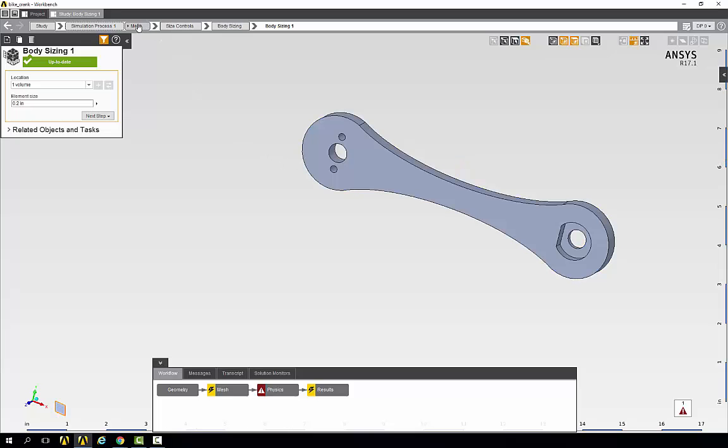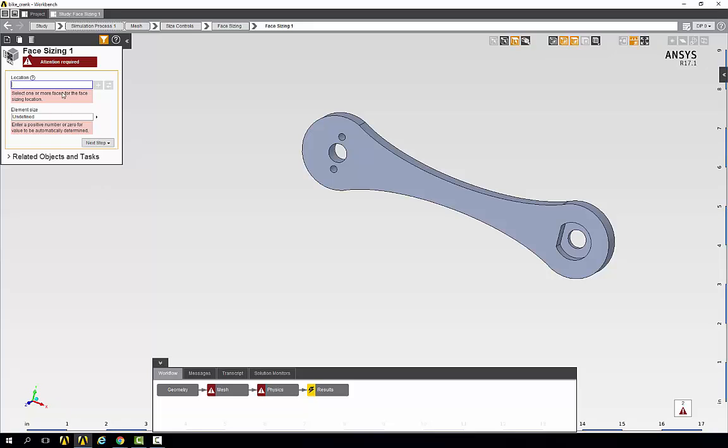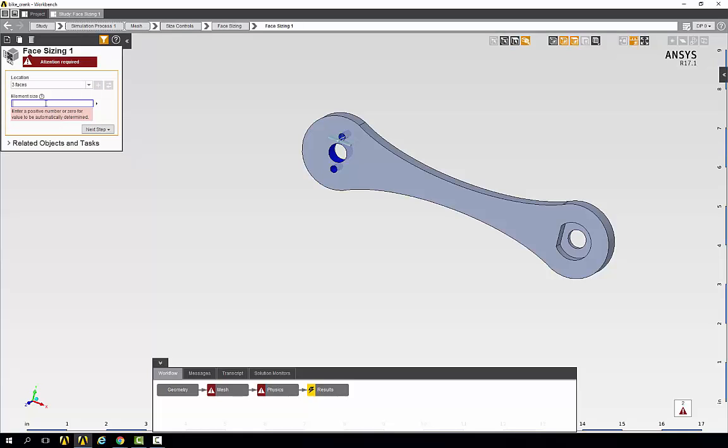So if we go back to Mesh and choose Size Controls again, this time a face sizing. And for the location, we need the face selection filter and choose those 3 holes. Then if we update the location, we can define the element size as 0.1 inches.